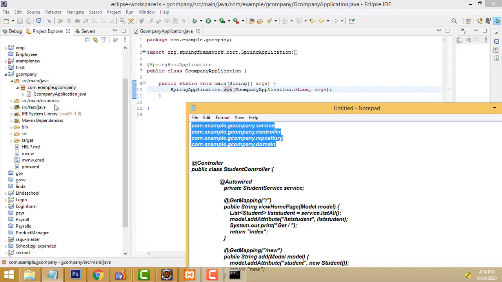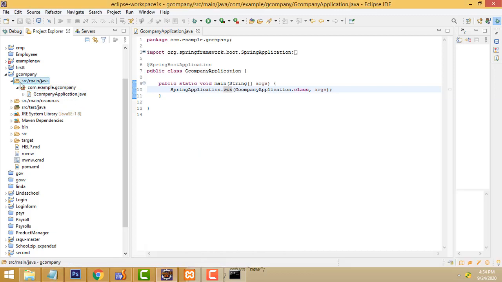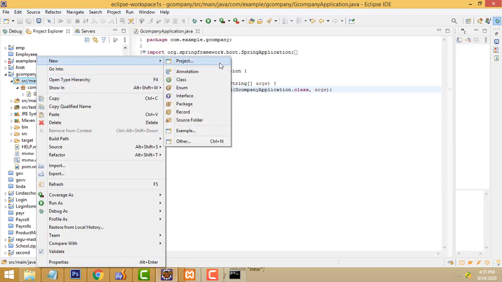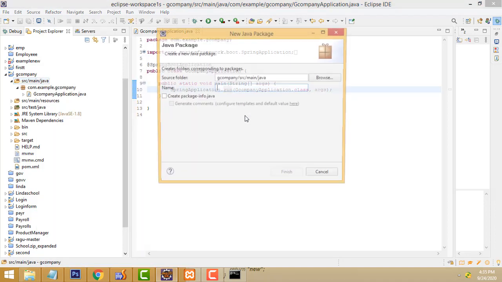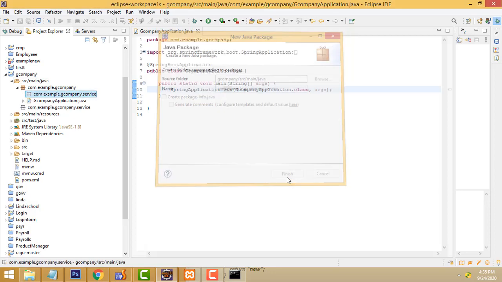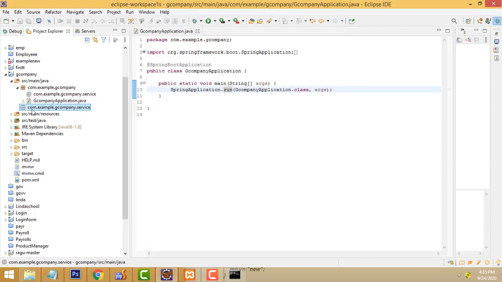Your company name, I just use G company. First, create service. Second, controller, repository. After that, domain. First, we have to create the package, this one. Control C to copy this one. Select src main, right click, new. Here you have package, Control V to paste here, finish. First package has been created successfully.